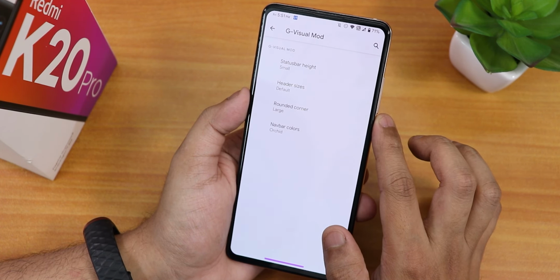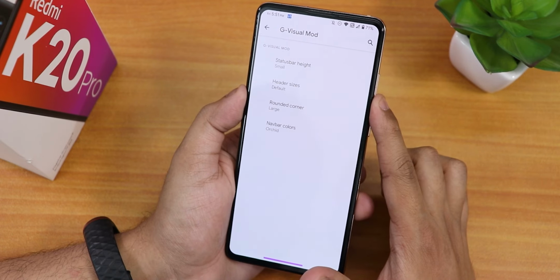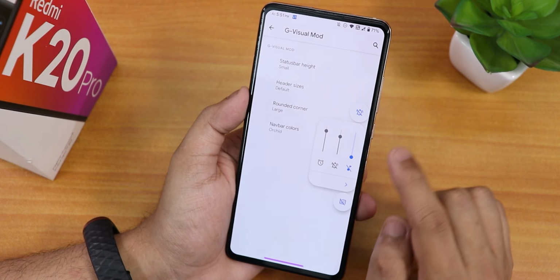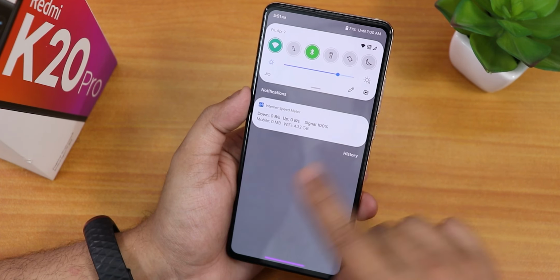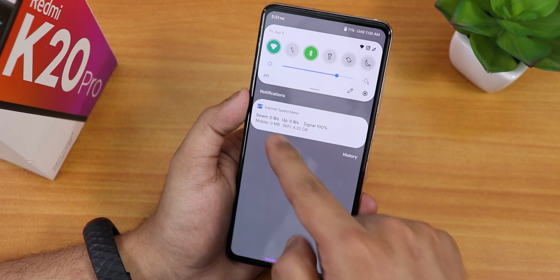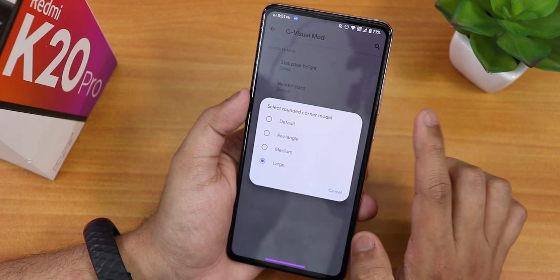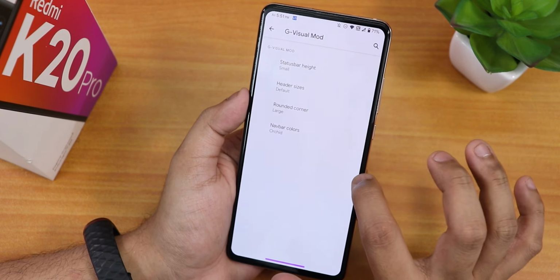We have the G visual mode. From here, if you set it to rounded corners, let me show you. This is how the volume panel will look, and it has this rounded kind of finish. And as you can see everywhere in the settings, if you want this rounded kind of look, just go into this G visual mode and from rounded corner just select large. That's how you get that.